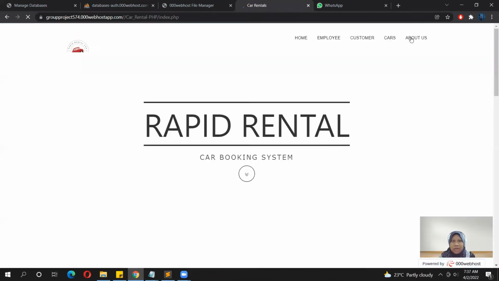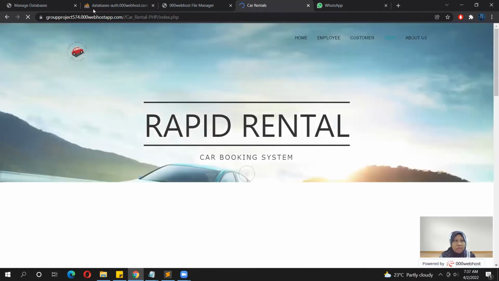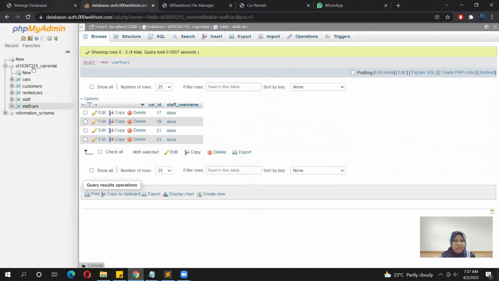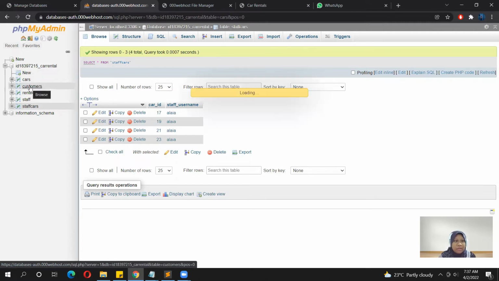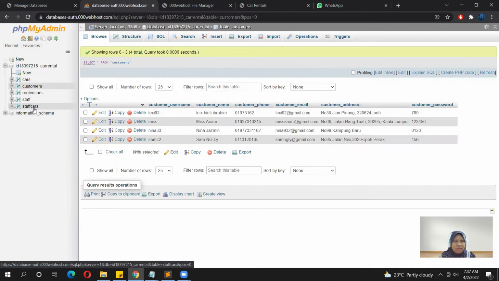As we log out, I will show you the tables that we created for the database, named ID 18397215 car rental. There are 5 tables. We have car, customer, rented car, staff, and staff car. As you can see, it shows all the input that we entered just now.